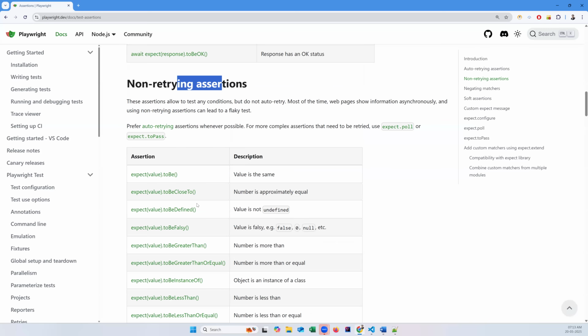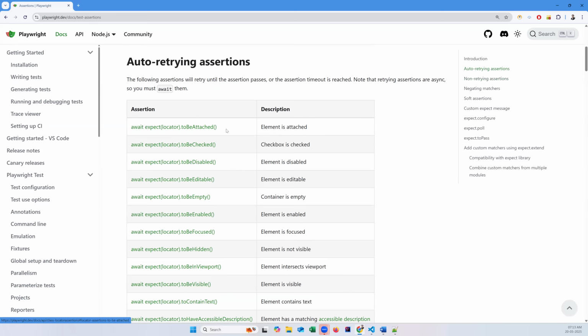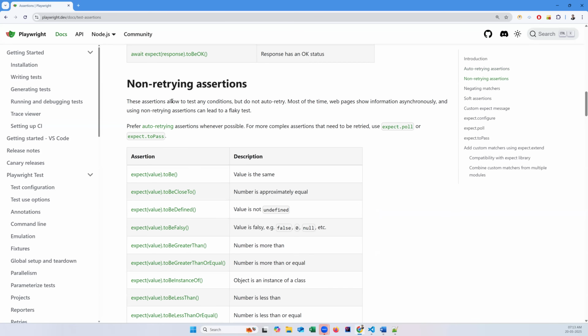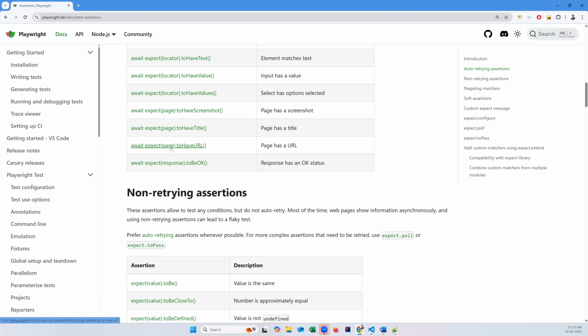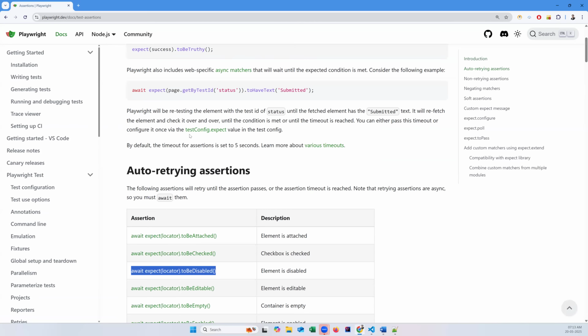So do we need to interact with the page if we put this kind of assertion? We don't need to interact with the page, right? Suppose if we want to put this assertion, we need this locator from the web page. But if you put these non-retrieving assertions, we don't need any web page. We don't need to wait for the web page. We don't need to wait for any element, right? But if you go to the auto-retrieving assertions, we need to wait for the element. We need to wait for the page because we need to capture this locator from the web page.